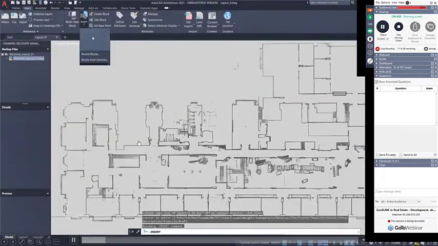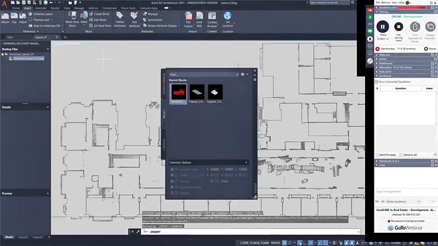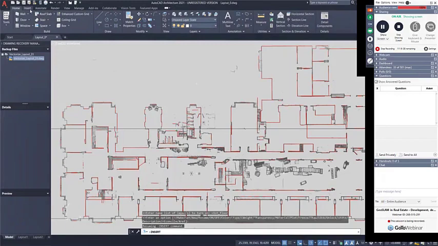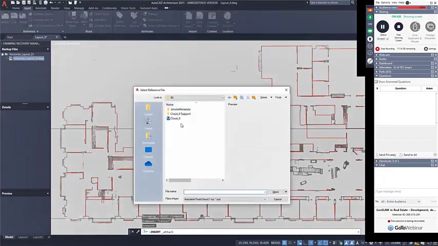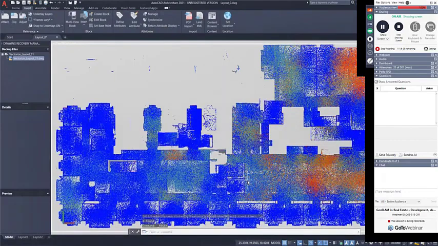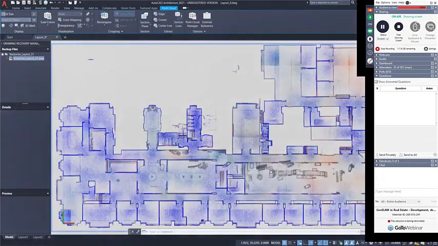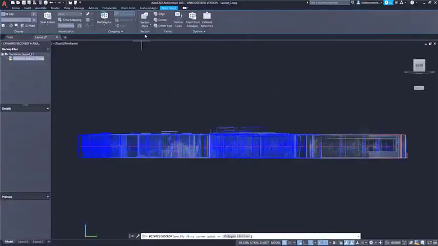So we bring in our ortho image, and then we can insert our vectorization as a DWG file on top of it. So that's what we're looking at here. Next, as kind of a redundant reference, I'm going to also bring in the point cloud, and you can see those all three elements line up really well. We can adjust the view of the point cloud by transparency or by the way we colorize it.